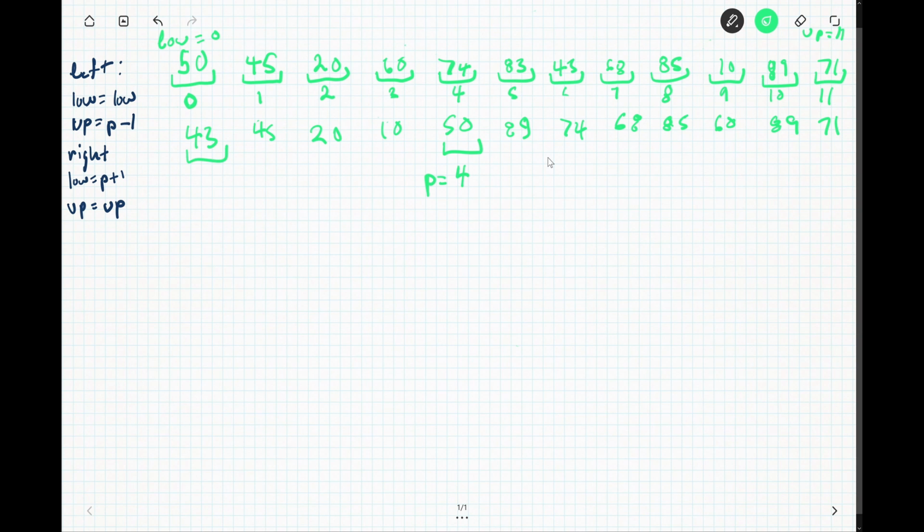Now for our left sublist, our lowest bound is going to be our new low bound for our left sublist. So that would be 0. And then our upper bound is going to be p minus 1. So what is p? P is 4. What is 4 minus 1? Well, that's going to be 3.